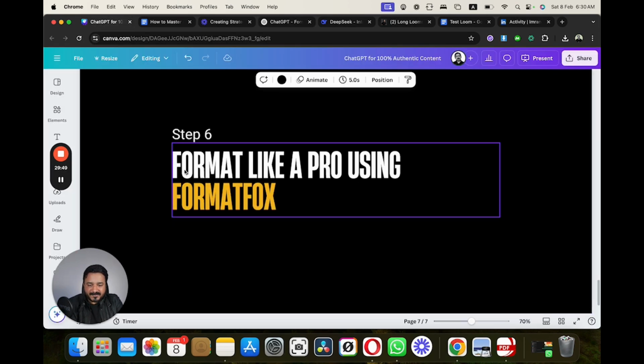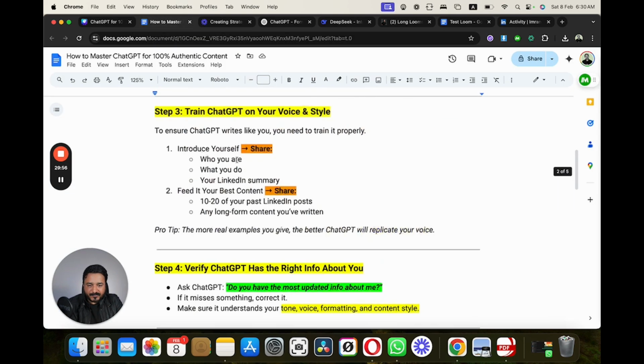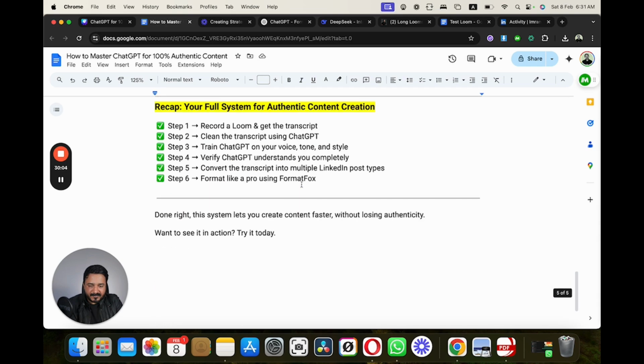Going back to the system here, you see we are done with how to master ChatGPT for 100% authentic content. And now, if we recap, the first step is record a loom and get the transcript. The second is clean the transcript using ChatGPT. Train ChatGPT on your voice, tone, and style. Verify ChatGPT understands you completely. And then step five is convert the transcript into multiple LinkedIn posts that I showed you how and already did myself last week. And then use FormatFox to format it like top 1% creators.